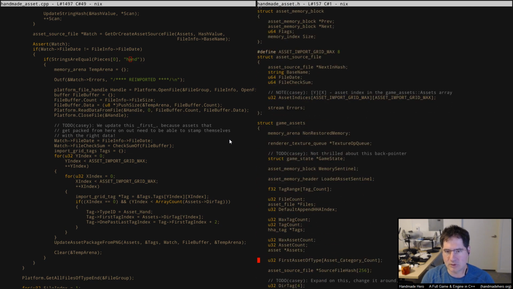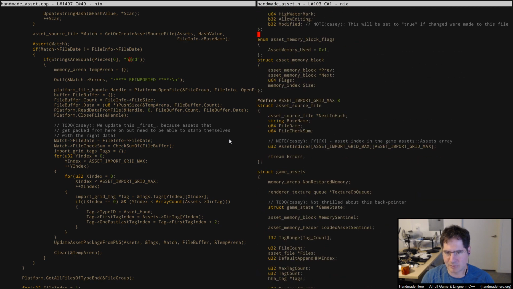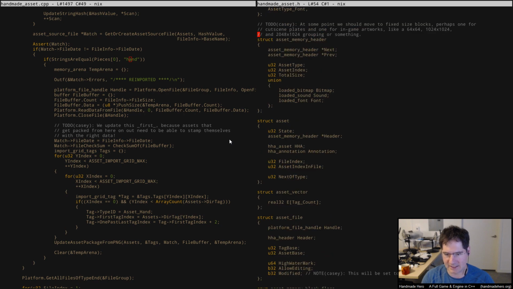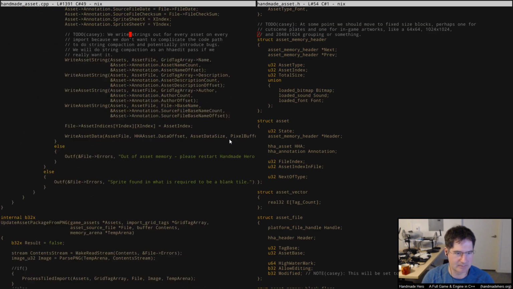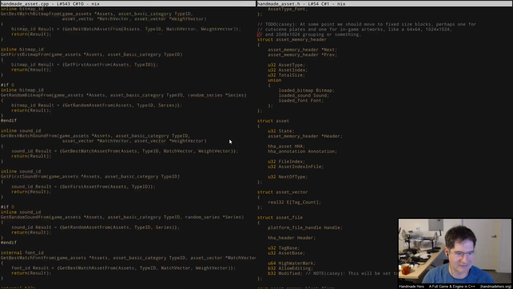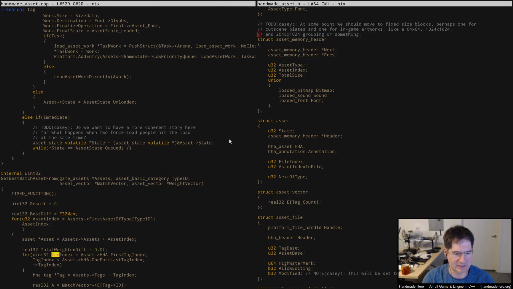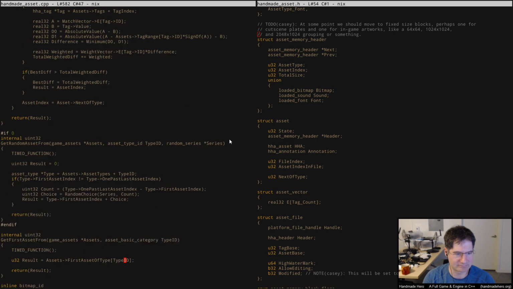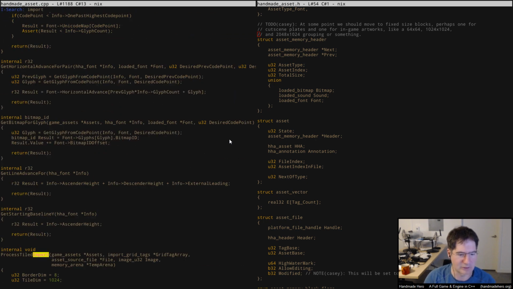I don't remember what that was called, but it had a name in here somewhere. It was like tag array or something, tag set. You know, I'm just gonna look because I don't remember. Import grid tags.